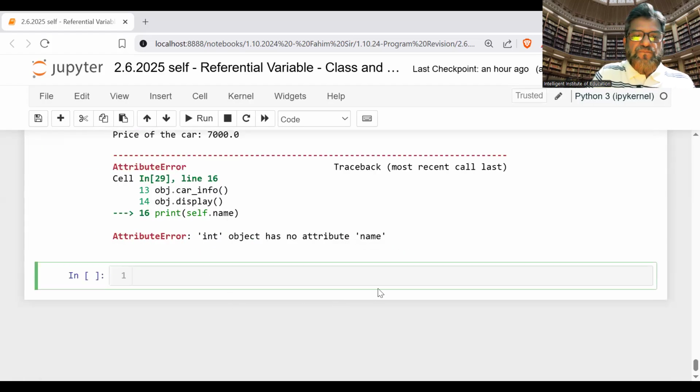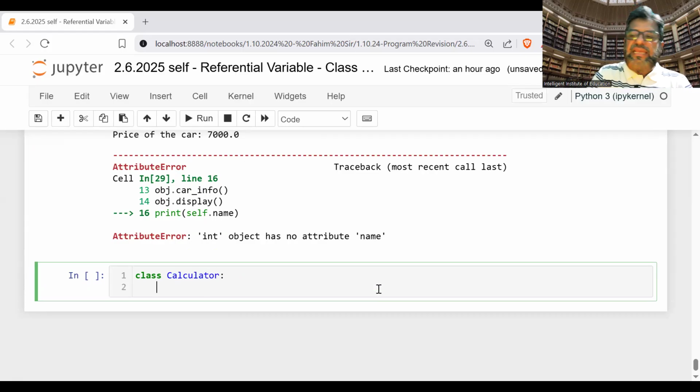Let's see here. So now I'm going to make one calculator so you can understand this. Here I'm going to use one very interesting method, called the init method. This init method is called initialization, and it is called a constructor in Python. I will explain this in detail in the next lecture.